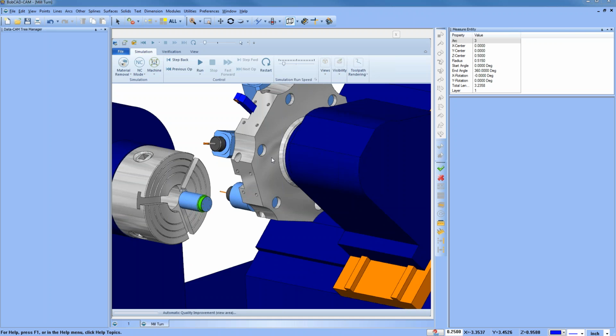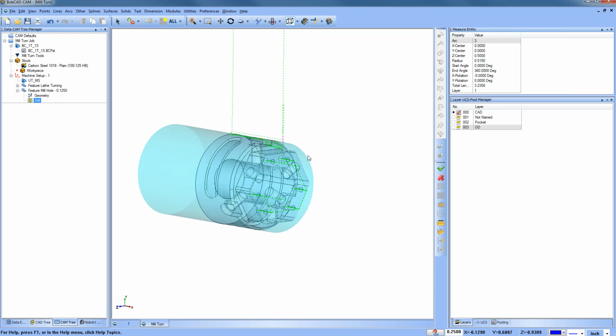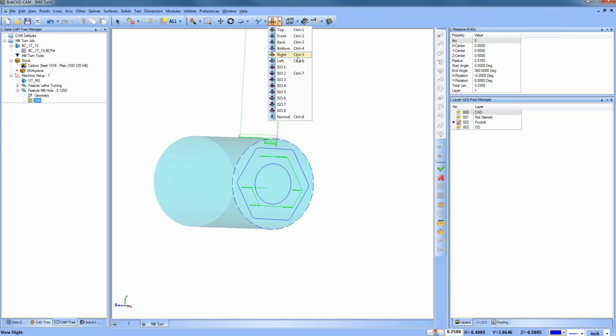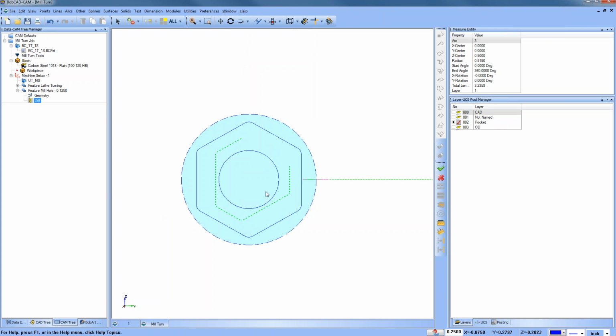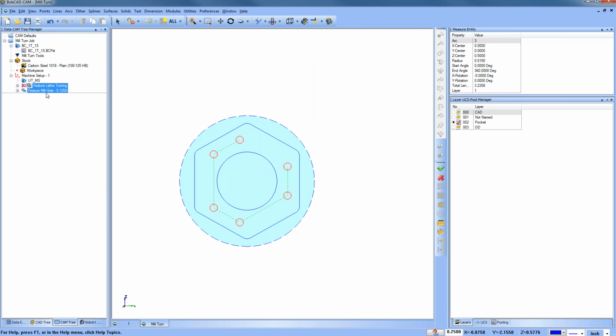Now, when we look at the pocket here, what I'm going to do is turn the model off, and I'm going to go to this geometry for a second, and then I'll go to a right view. So this way I can just look at it square on. I'm going to blank out my turning routine. So we went ahead and drilled our holes. Now let's look at doing our pocketing.